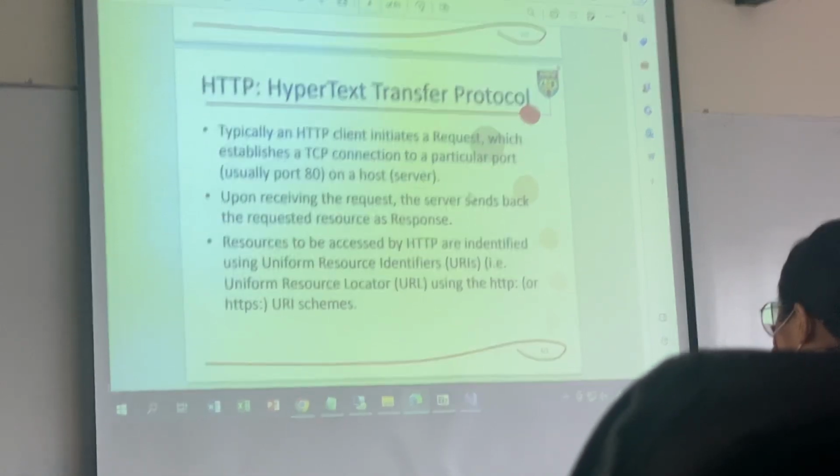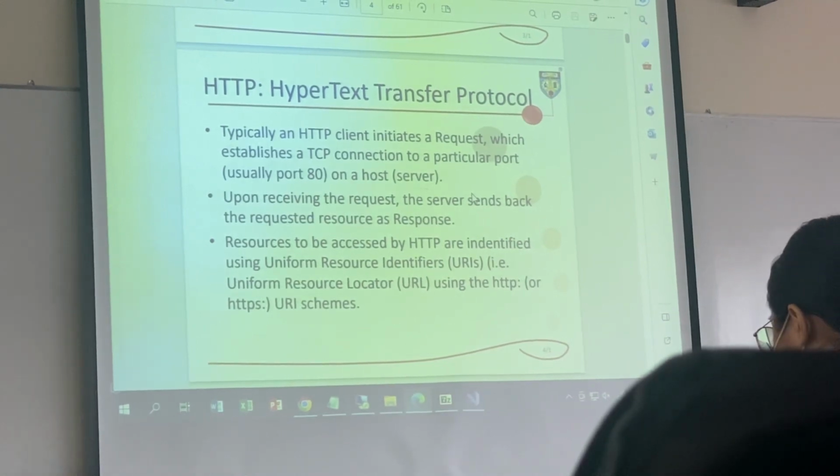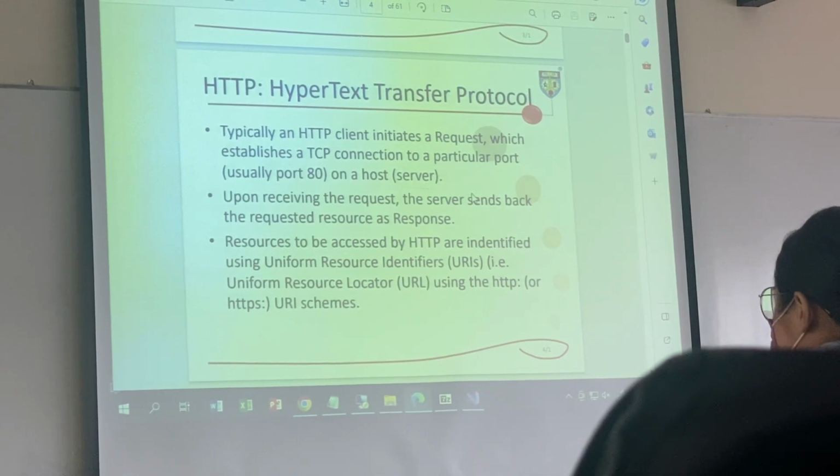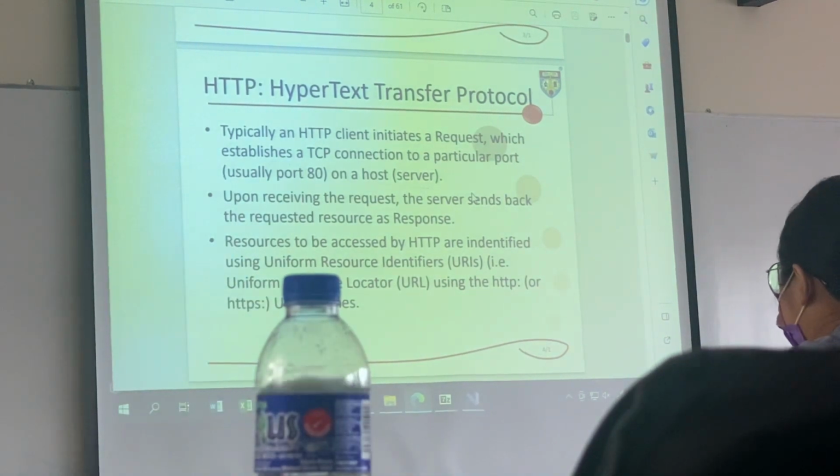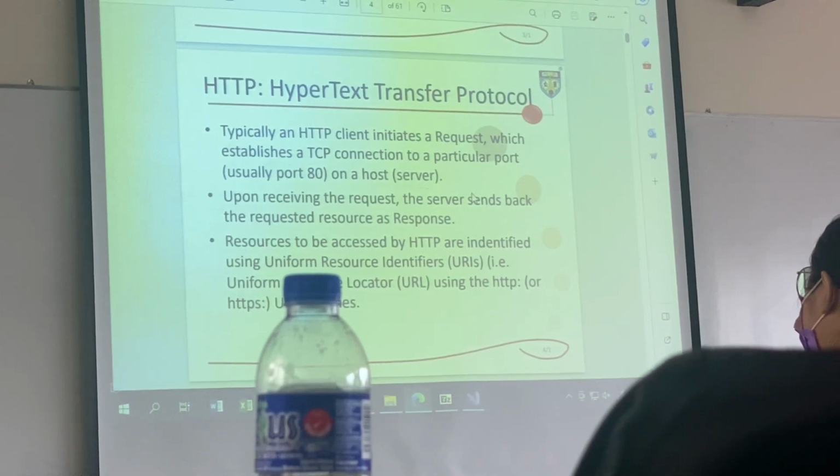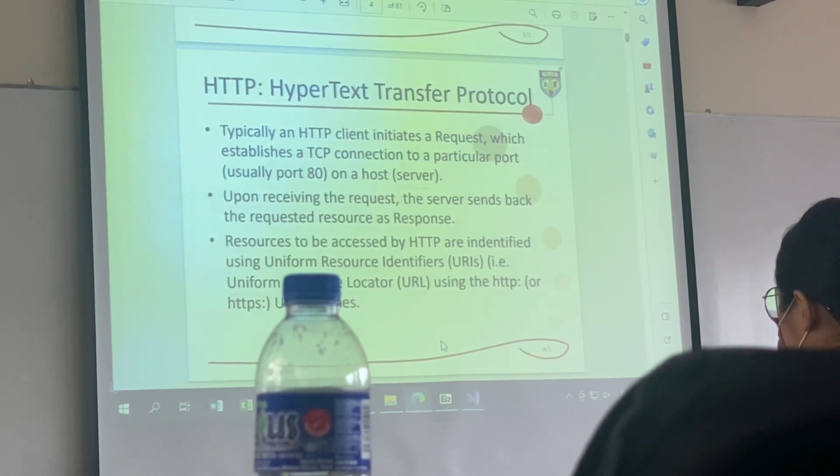When we use HTTP, we are using a port ID. HTTP clients can start a request, establish a TCP connection using a port on a host or server. Upon receiving the request, the server sends back a response. The resource to be accessed by HTTP, we identify it as a URL or Uniform Resource Identifier. They use HTTP or HTTPS, and this one we call URL schemes.